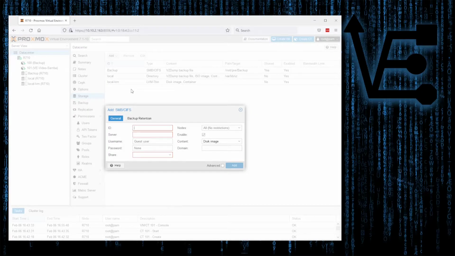So ID. ID can be whatever we want to call it. VE Video. Server. Doesn't really tell you a lot, but it does. So what we enter for our server is 10.10.2.191. Whatever the IP address is to your share is what you would enter there. Now, username and password. Again, that's going to be configured for your server or Samba share, however it is.